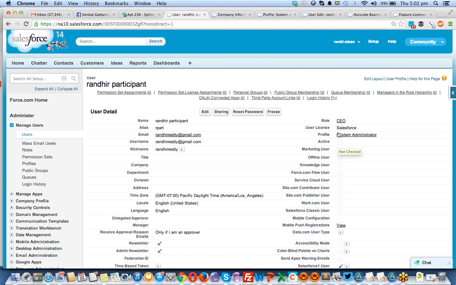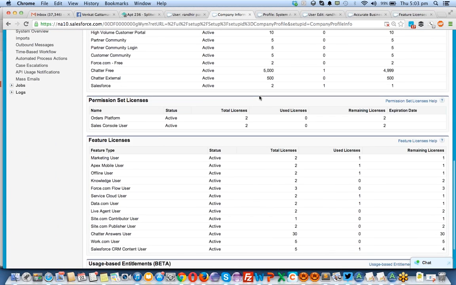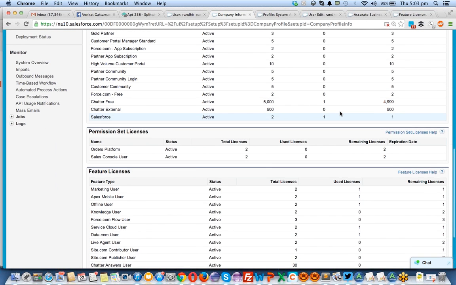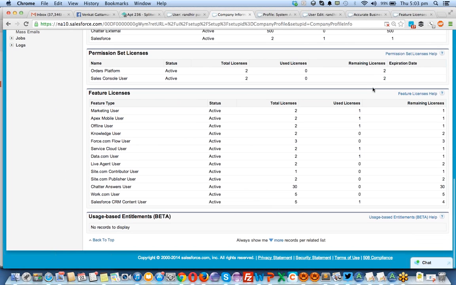See, generally I have marked user license equal to Salesforce. I have used two user licenses of Salesforce. As I'm deactivating this guy, one license is left in my company information. Do you see that? I have used two licenses. Yeah, I got it. Thank you. Do you have any other question about licenses?